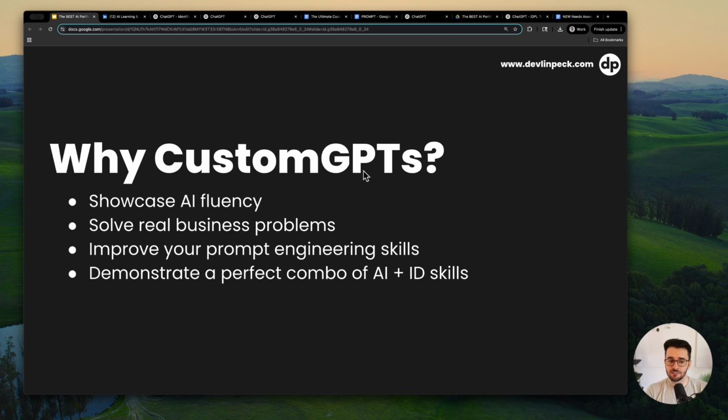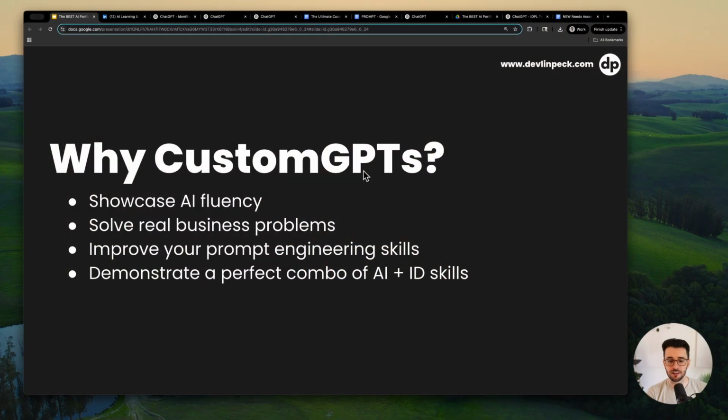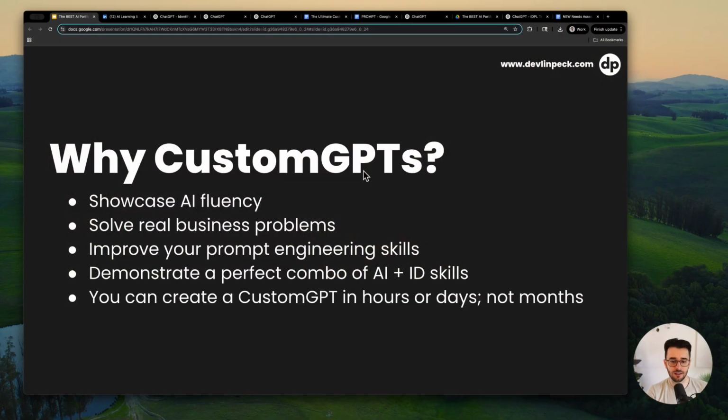So yeah, in my opinion, this demonstrates the perfect combination of AI plus instructional design skills. If you're thinking through how you can use this AI technology to solve a real world learning/performance gap, and then you can highlight that on your portfolio, that checks all the right boxes. It's going to be gold, and you're going to have a big leg up on these AI forward learning and development roles. And again, it can take hours or days, not months or years.